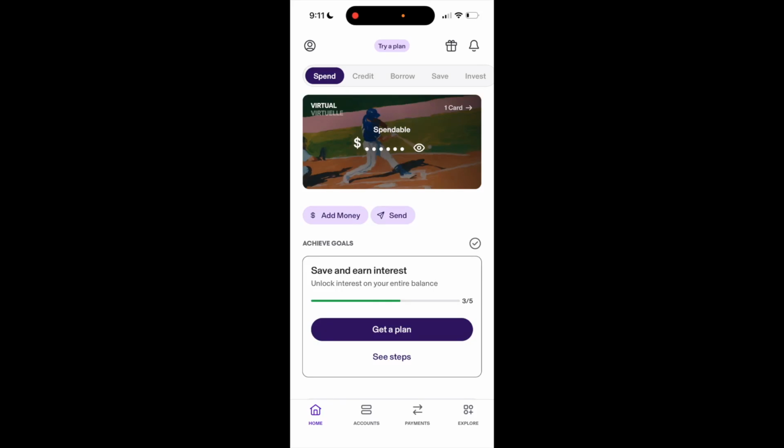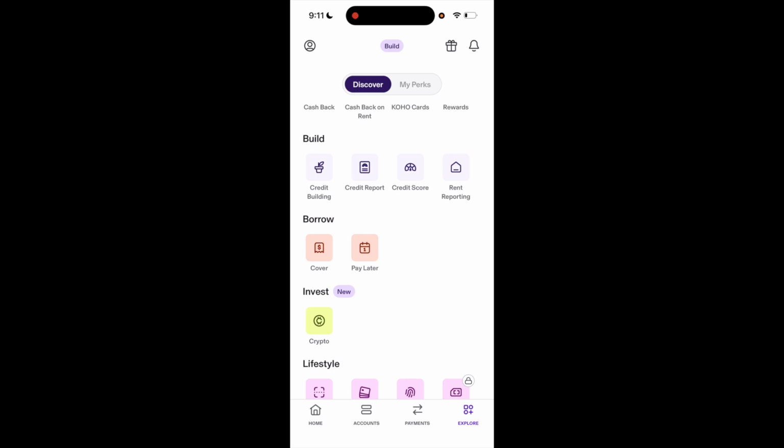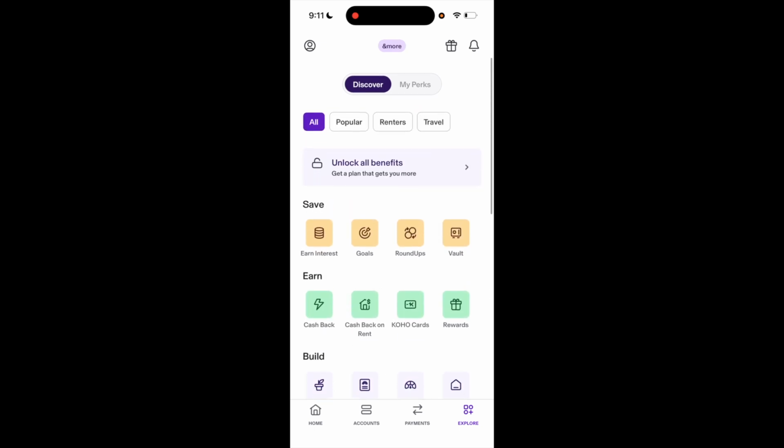So in this KOHO Financial tutorial video, I am going to be showing you guys how to get an eSIM on KOHO Financial. So once KOHO Financial is opened up, go to the bottom right, press Explore. Then once you're on this page right here, there's a bunch of different options.